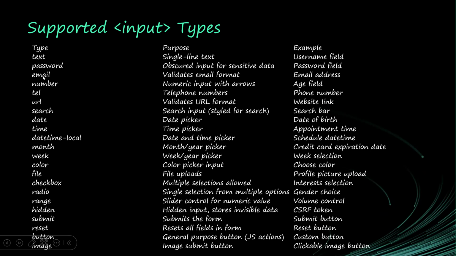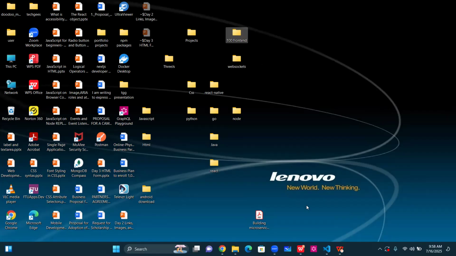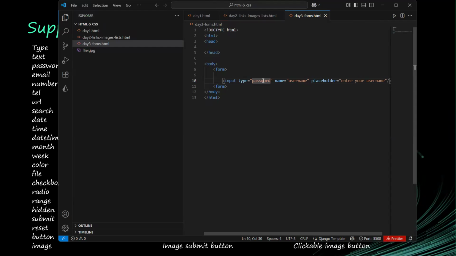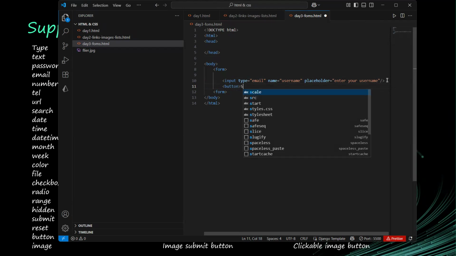So you can also go for email. You can say that a particular input is going to be email, because you want to validate email format. If you say that the type of the input field is email, the browser will validate that the user enters an email address. To explain this better, I will change this to email, and then I will add a button here, and maybe say submit.